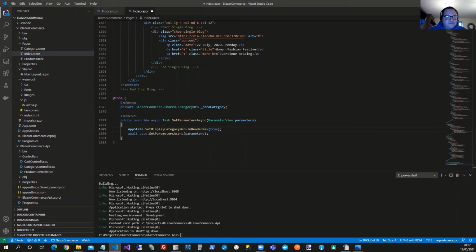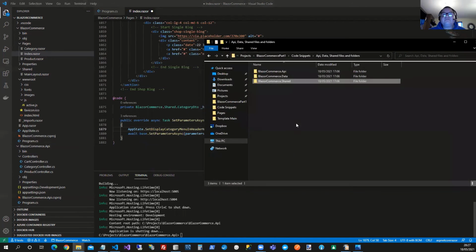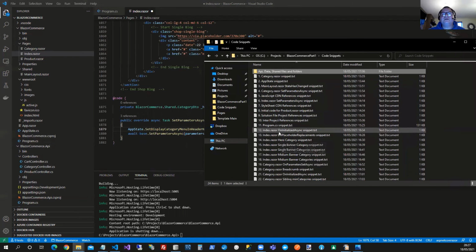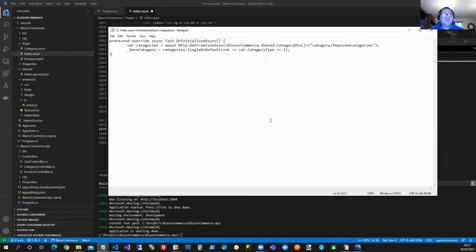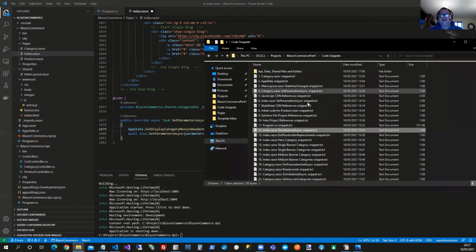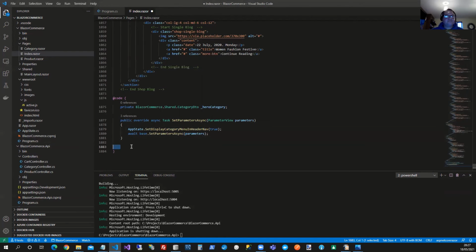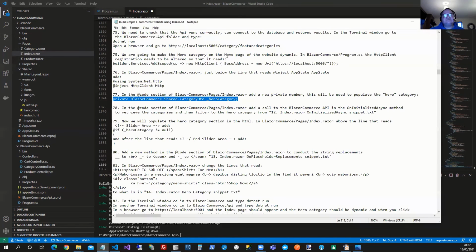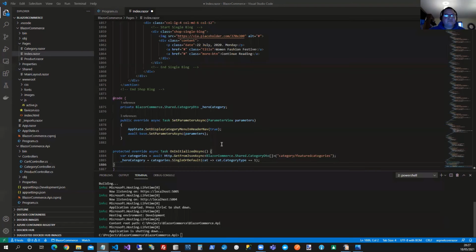So again, in the code section of the index page, we want to create a new method, OnInitializedAsync, which is the right point in the pipeline to do this. I'm going to grab that from the code snippets folder, number 12. Yes, here we are, Index.razor OnInitializedAsync snippet. Again, all these code snippets are all part of the repo as well, so you can just grab them as you need to. As are these instructions that I'm following as well. These are all in the repo as well, so you can do this at your leisure.